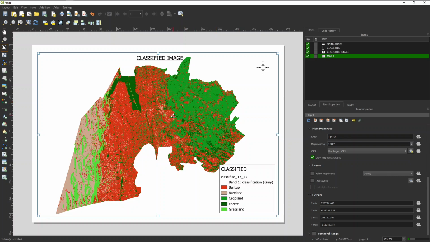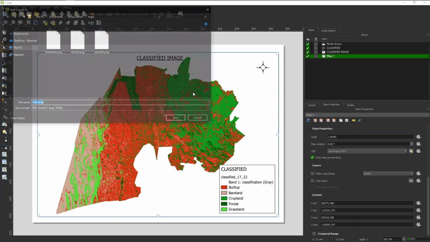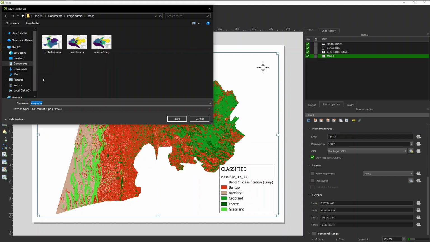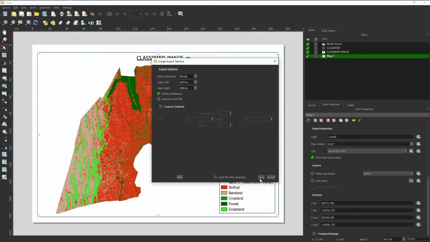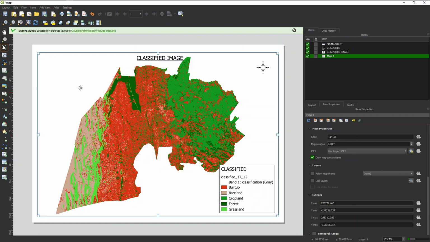If you feel that you have added everything, you need to go to layer, and then you can just export as image, and you can save it somewhere in the images. Let's say maybe I just want to put it under these pictures, and then I just need to save my map like that. So this is it.